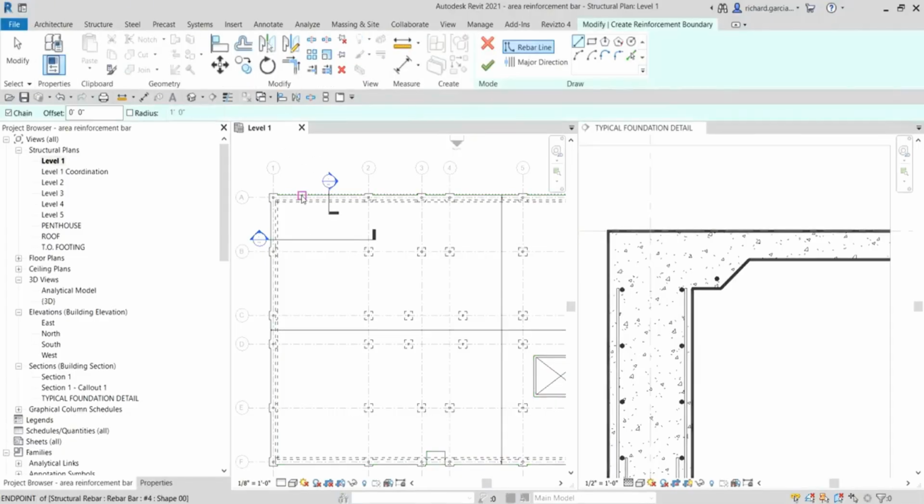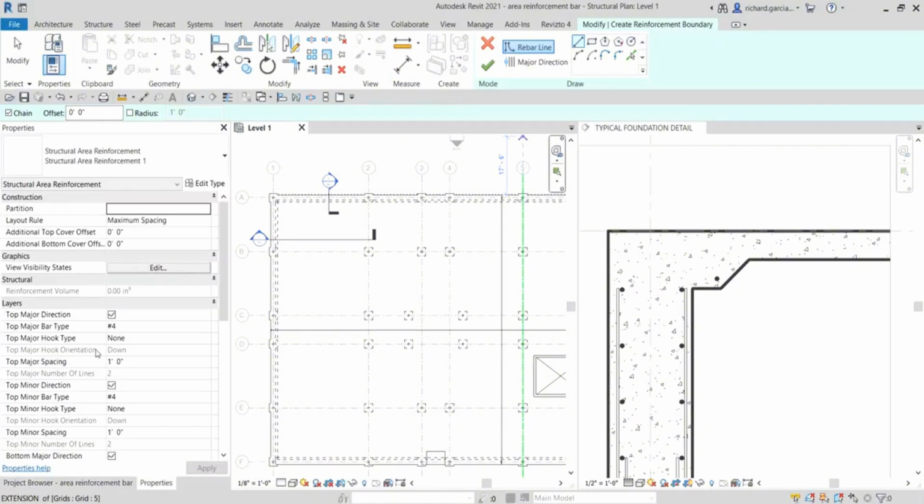You click that, and then you are now on the modify create reinforcement boundary. So we will be using rebar line, and then these are the tools that we use to sketch the boundary of our reinforcement bar. Okay, now before we create that, let us have a look at the properties. These are the properties that you can change when you place your area reinforcement rebar. We are going to place our top major bar. That's the type, it's number 4. So basically I'm just going to use this default setting.